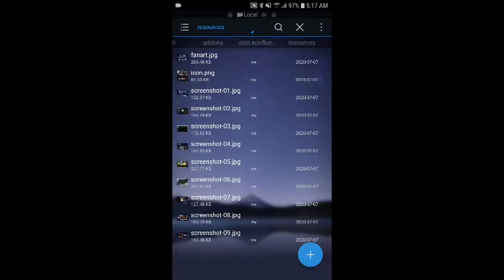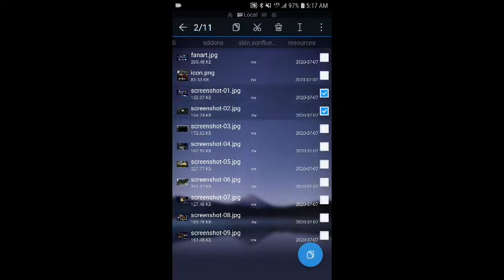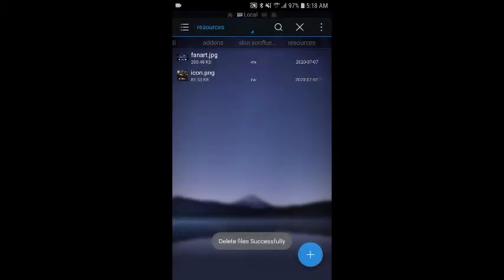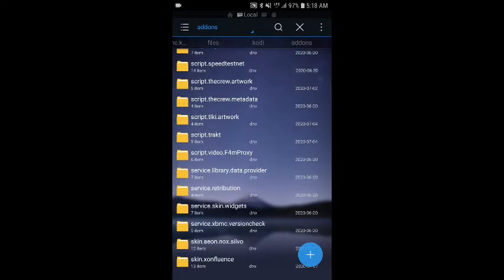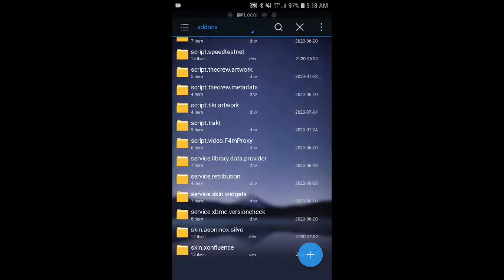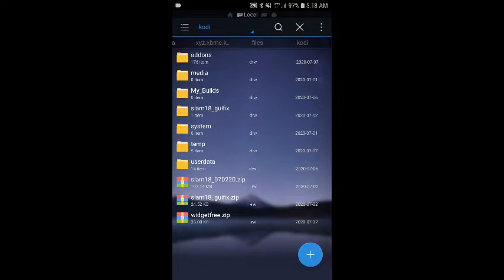Resources. Same thing, you got your screenshots here. You can replace your icon and fan art with your own. Just delete all of them. Delete. And that's really about it for inside the add-ons, the skin add-ons. So back out. We can go back to add-ons.